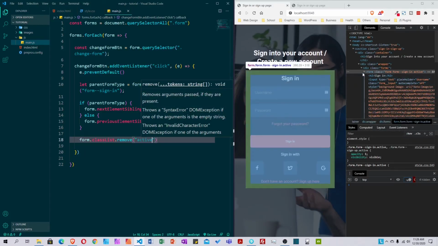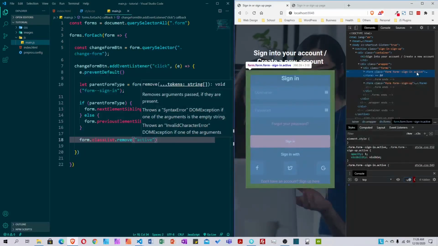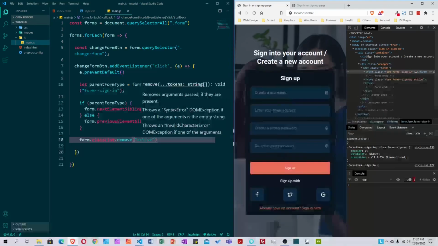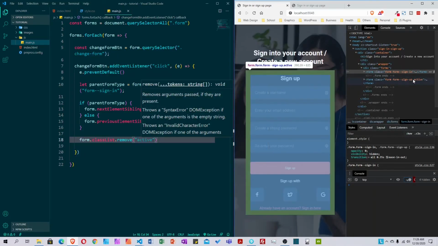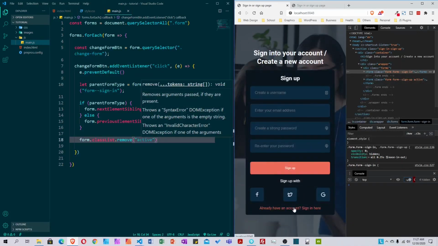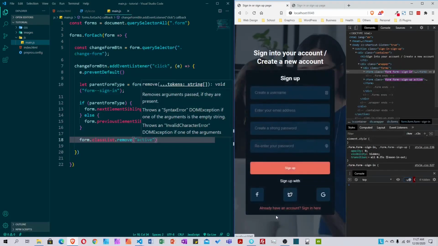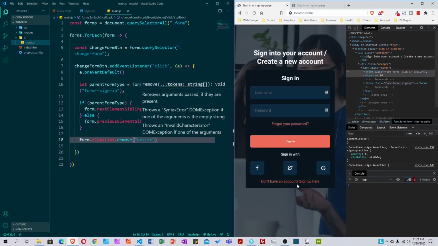Now this by default had the active class, so when we click it, now we have the sign up form, and the class is removed and it is added to the sign up form. Now let's click this again. Now we are back to the sign in, sign up, sign in, sign up, sign in.